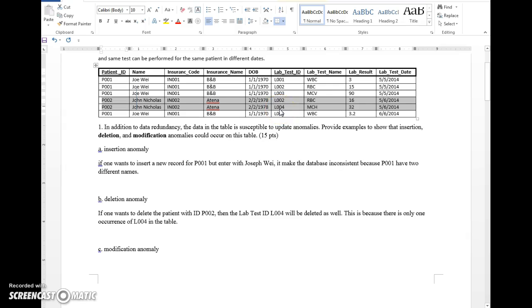So that is called deletion anomaly. When you delete information, you also delete information that is not supposed to be deleted. But for L002, you still have another record, this record that contains L002. So that is called deletion anomaly.